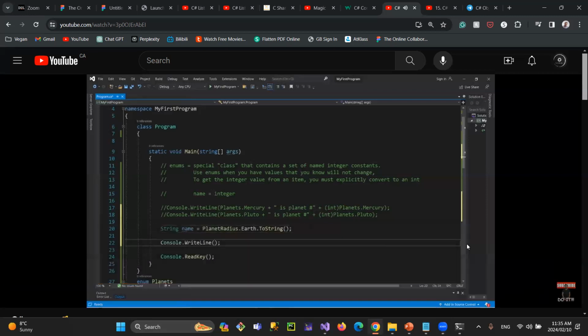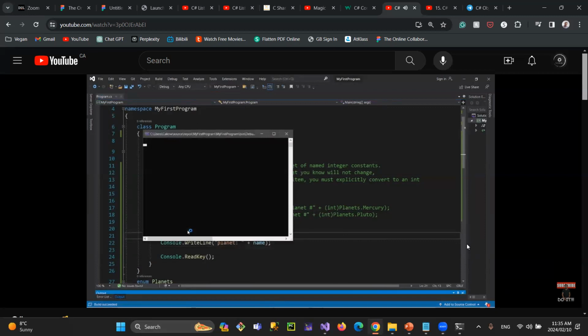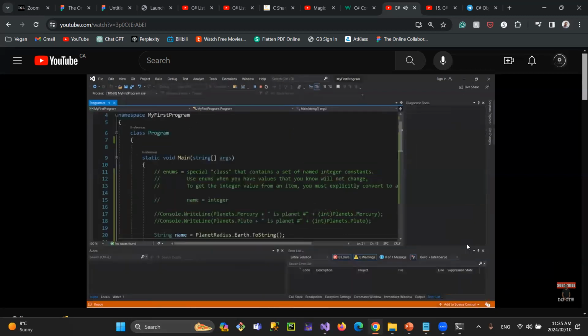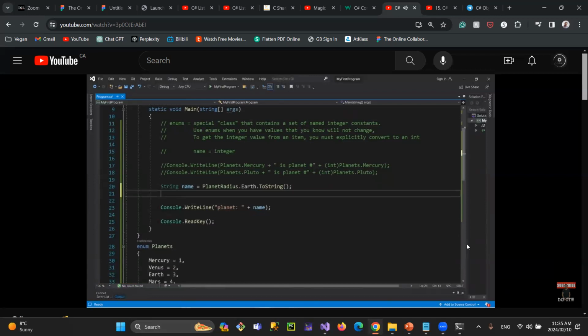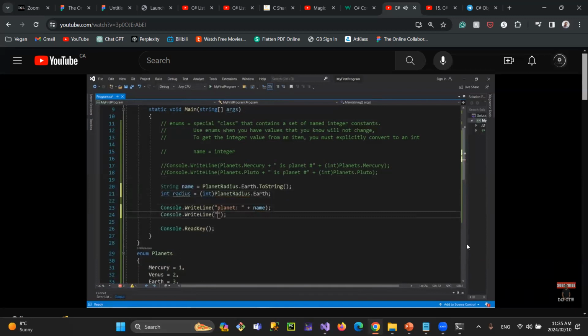Let's test this. Let's say "Planet", space, plus name. And this should display just Earth. Planet, Earth. Okay, let's get the radius of Earth. int radius equals PlanetRadius.Earth, then cast this as an integer. Console.WriteLine, let's say "Radius", space, plus radius. Radius 6371. Let me add kilometers.